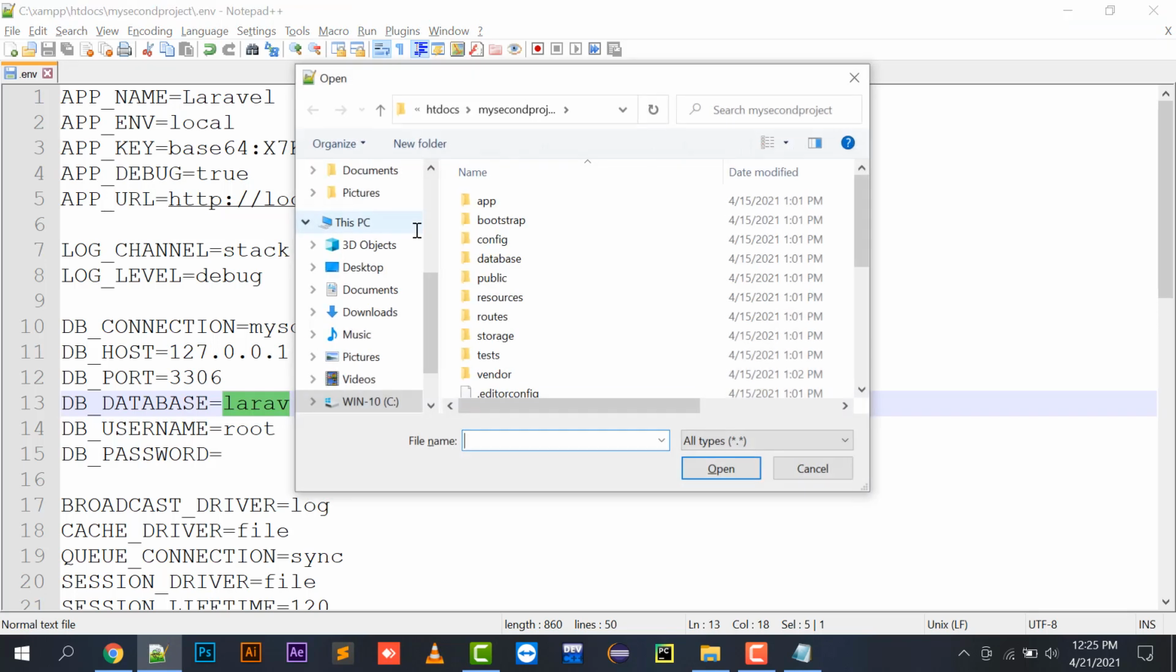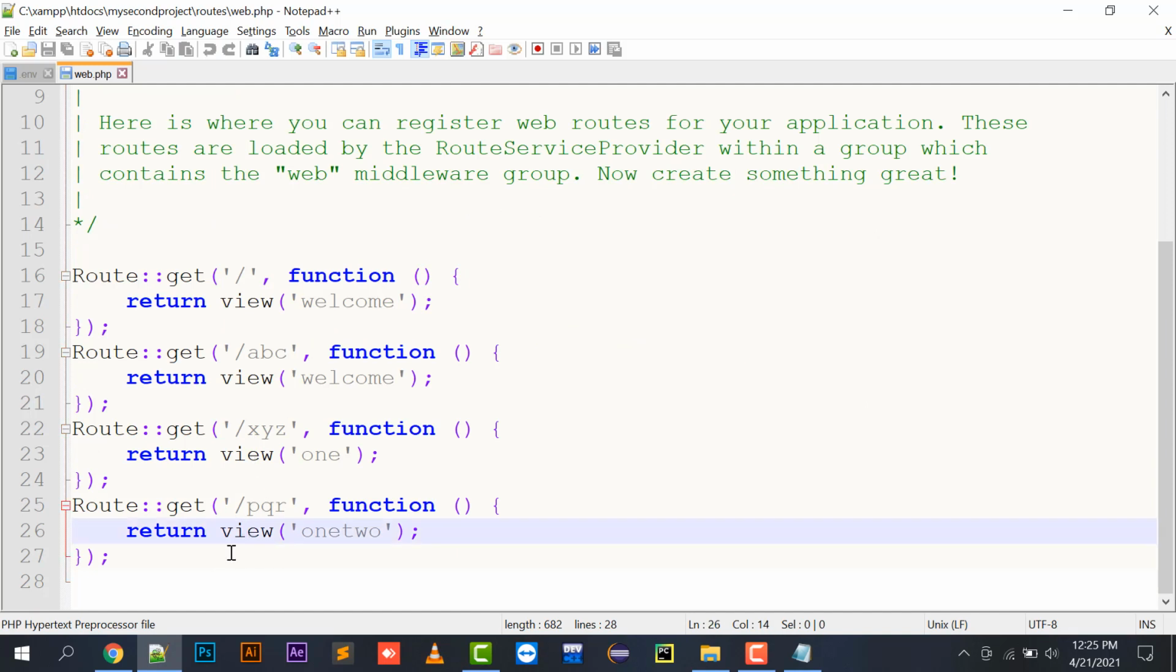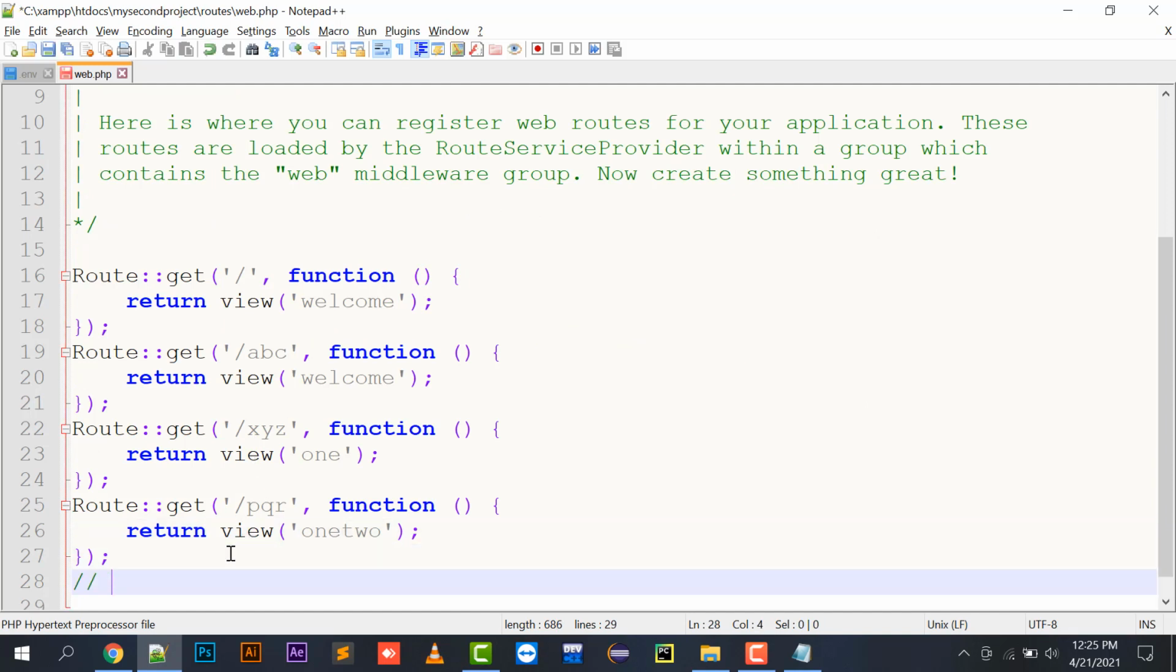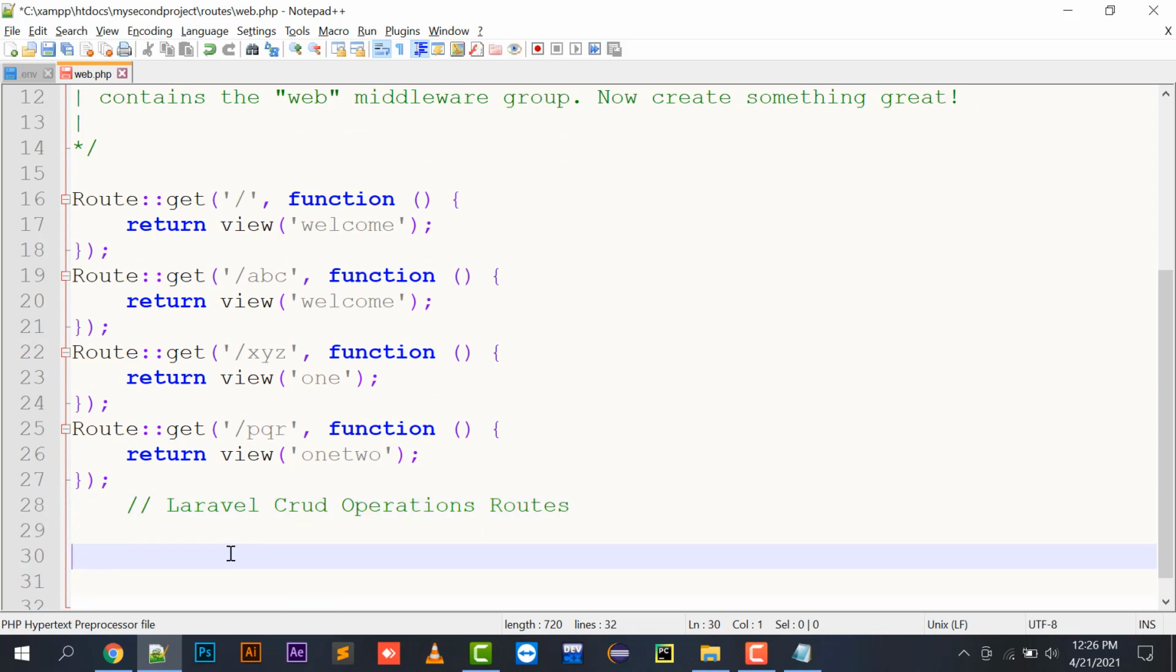So moving to the next part, as I have told you that I am going to create CRUD operations. I will create a form in which the user will fill up that form, and data will be inserted at the backend. So for that I need a URL. So in the routes folder, in web.php, I'm going to create a URL over here. I can just mention here that these are my Laravel CRUD operations routes. I have mentioned it in the comment.